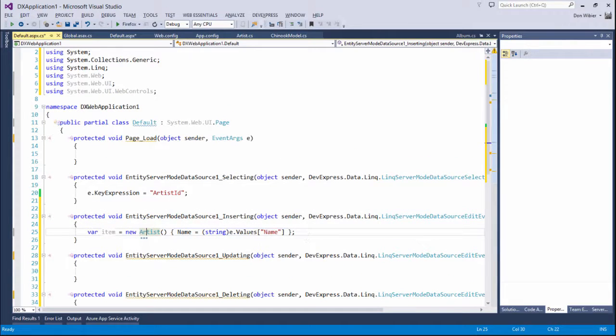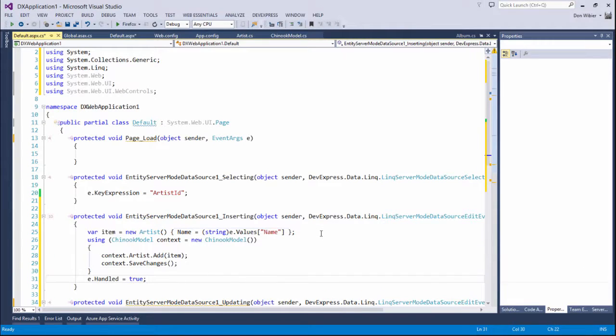And once we have done that, we can acquire a Chinook context, so a database context, and just add this item. And that's basically also one of the nice things of Entity Framework. We can just add that item to the artist collection, and once we hit save changes, which is basically a commit, this item will be inserted into the table artists. And because we have done this manually, I can just specify e.handled equals true, so we have been dealing with this kind of stuff. So this is what you need to do to insert something if you're using the entity server mode data source.